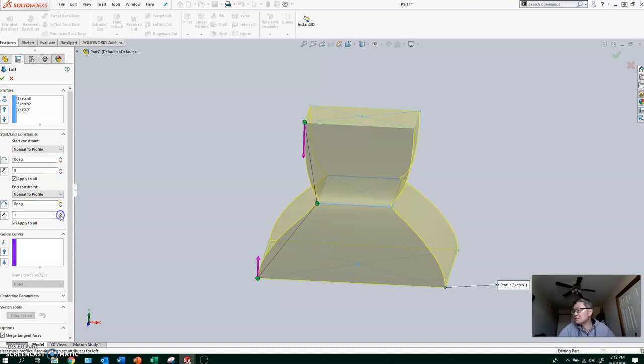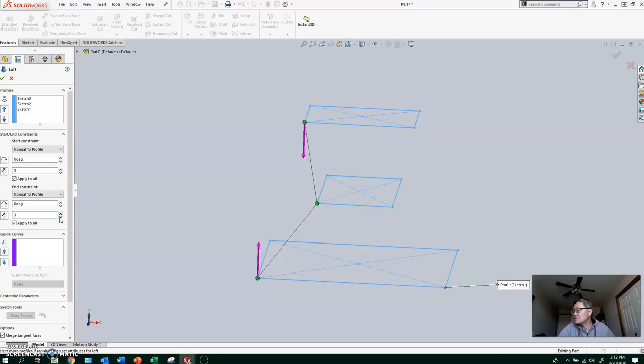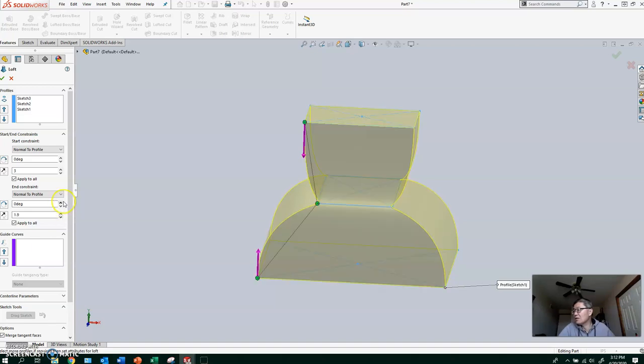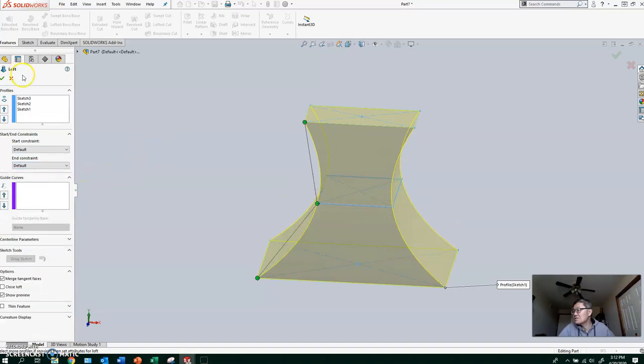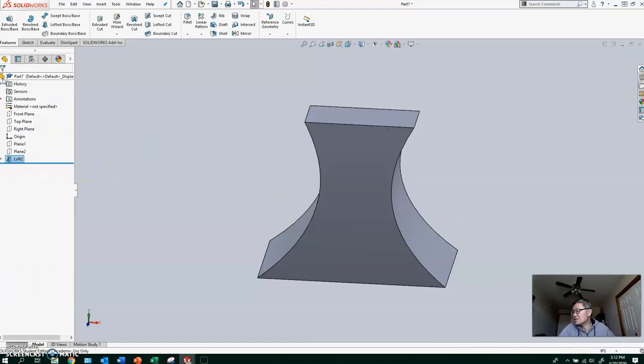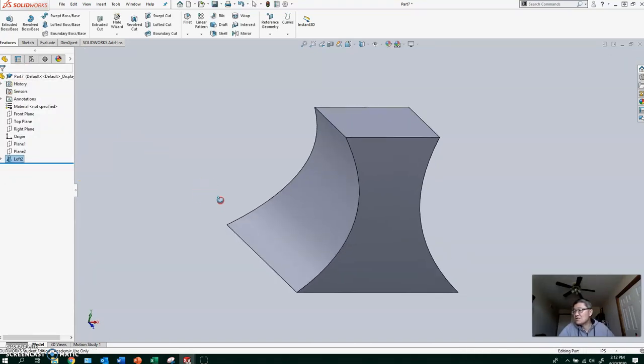And the same thing here. You will see some shape change accordingly. So I'm going to set this as the default, and the end condition set to default as well. So we get this profile. Let's click this green check. So we have this profile.